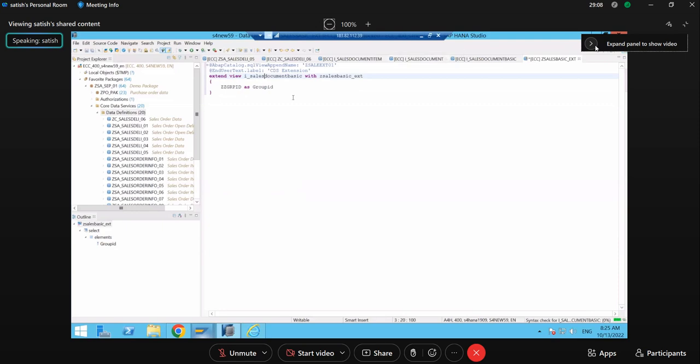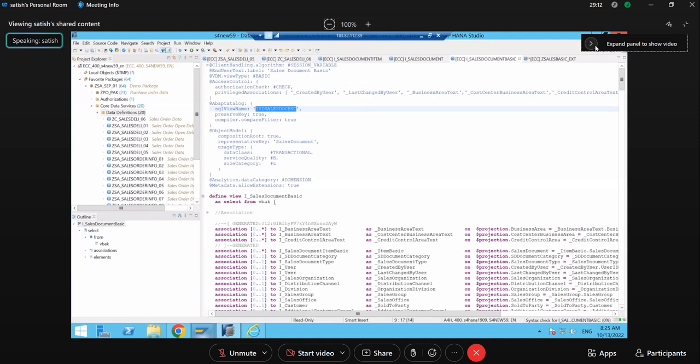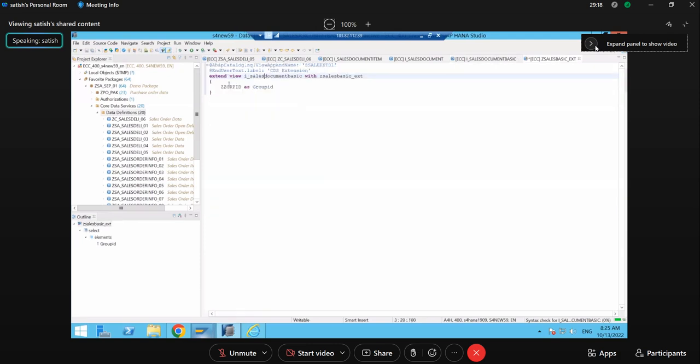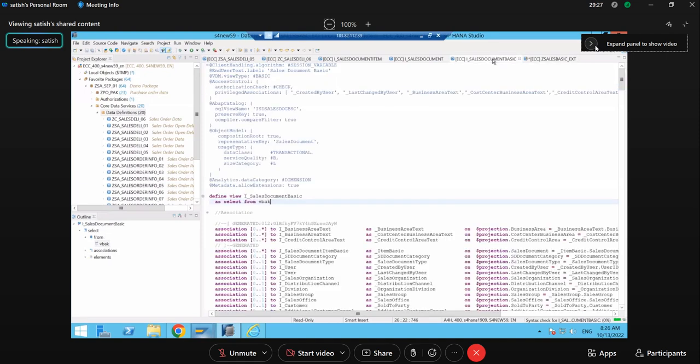This particular CDS, which we are extending, is using table VBAK. You can use all fields of VBAK. We are extending the CDS with a field which is already part of VBAK, but it is not in this particular standard CDS. Simply, we are adding fields which are part of table VBAK to this CDS.